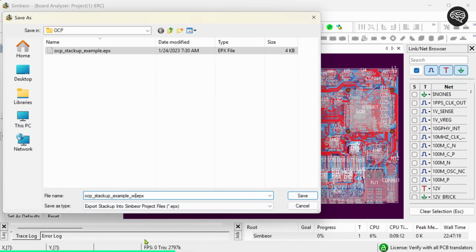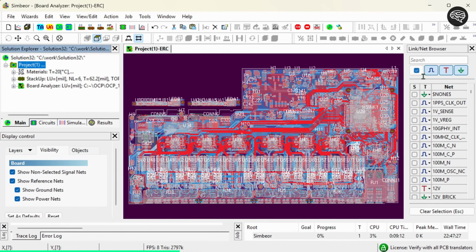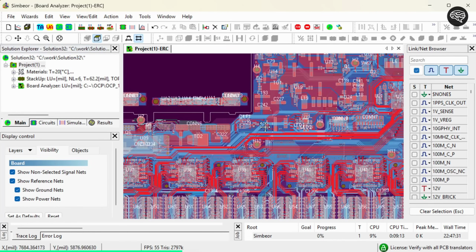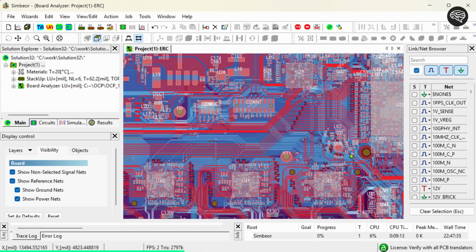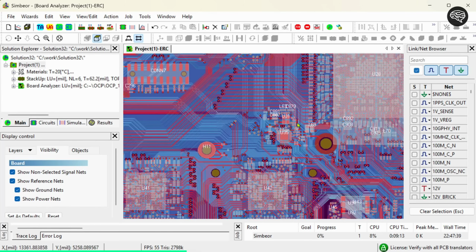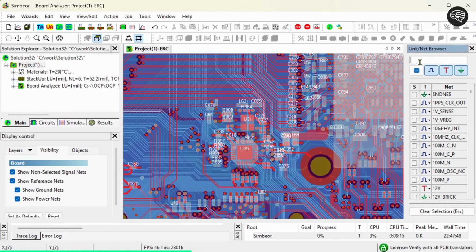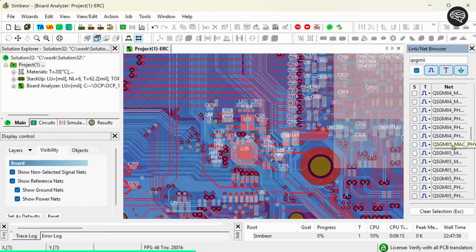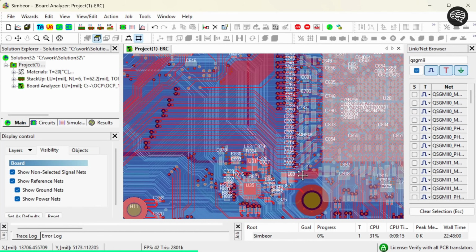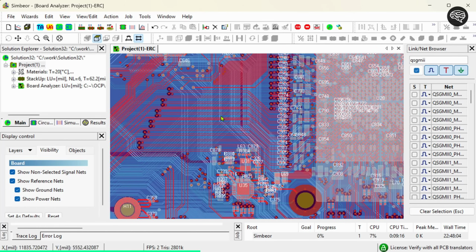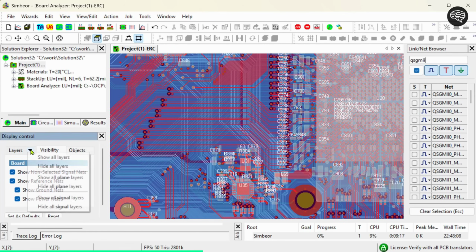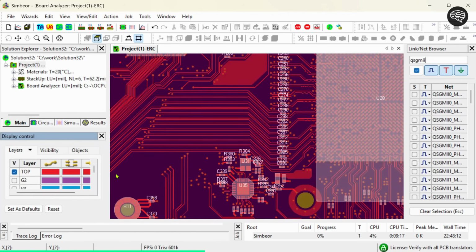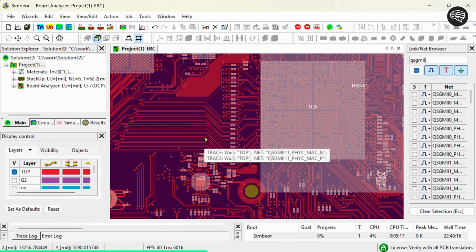Now open the board view. The full layout renders. Your targets are the QSGMII links, and they run all over the board. Type QSGMII into the filter to pull them all up. You could select everything and run ERC on all of it, but not all of these nets are high speed, so pick out just the high speed ones. Hide all layers and show only the top. Now the links stand out. Put the cursor on a trace to confirm it.